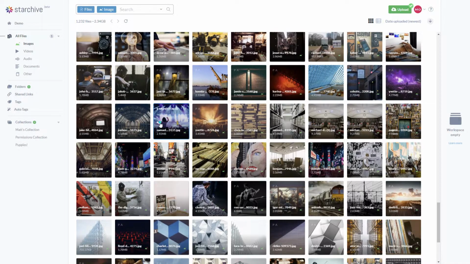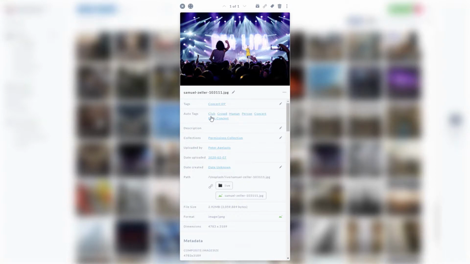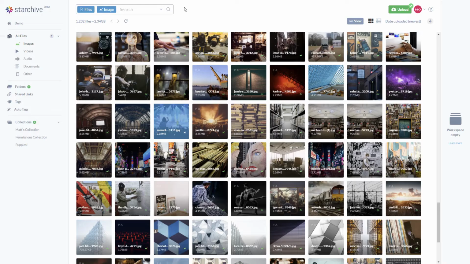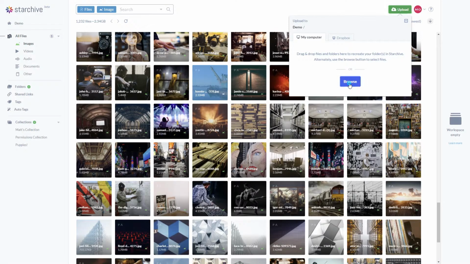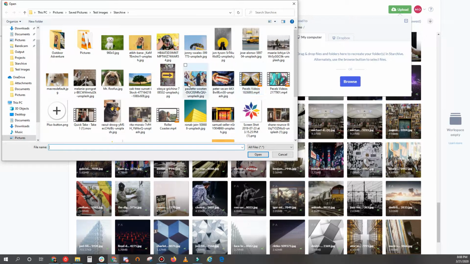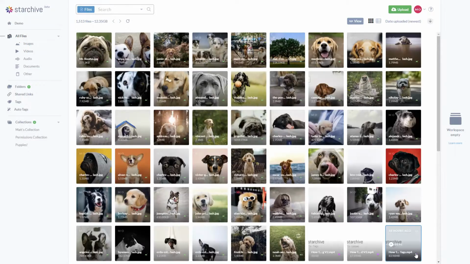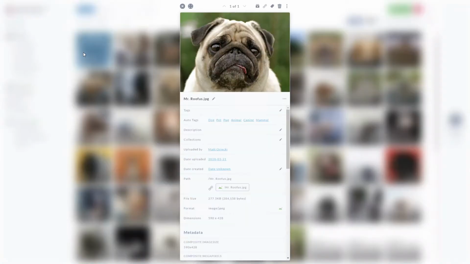Whenever you upload a file into Starchive, auto tags are generated. Starchive uses a powerful AI recognition software to analyze the pictures, videos, and documents you upload, and adds tags based on their content. For example, if I upload a picture of my dog, Starchive will automatically add tags like dog, pet, and even recognize that he's a pug.